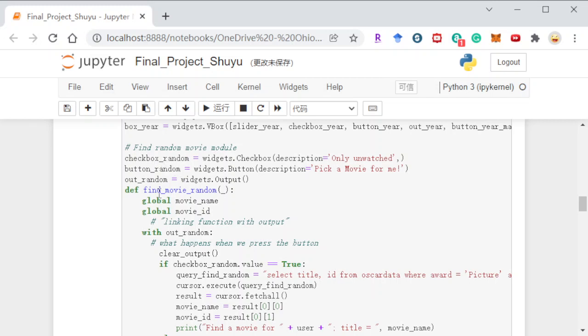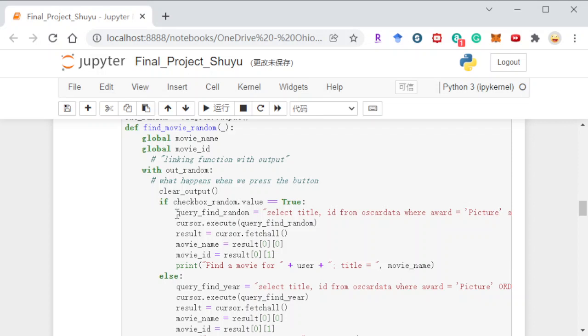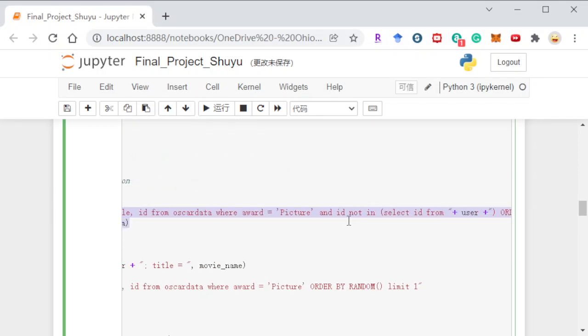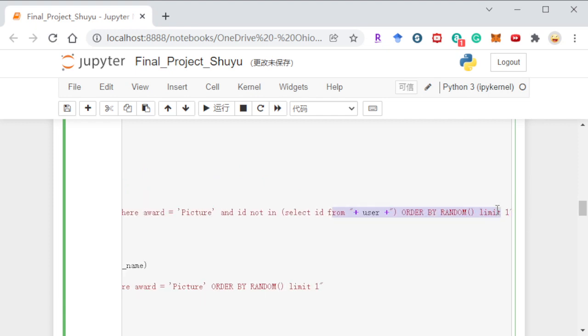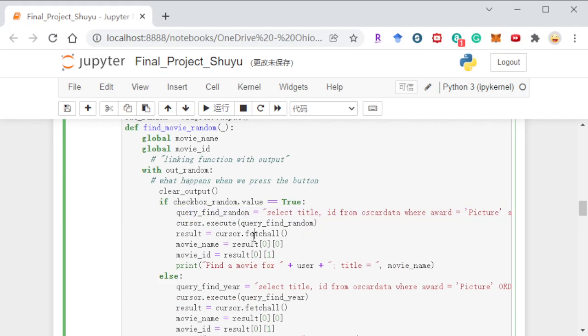It also contains a checkbox, a button, and the output. And I will select a title and ID from the database, using order by random. This order by random will give me a random output, and a limit 1 that will select the top one.